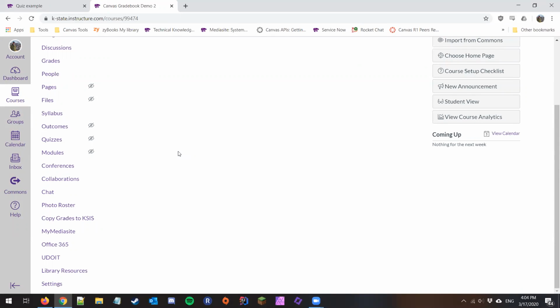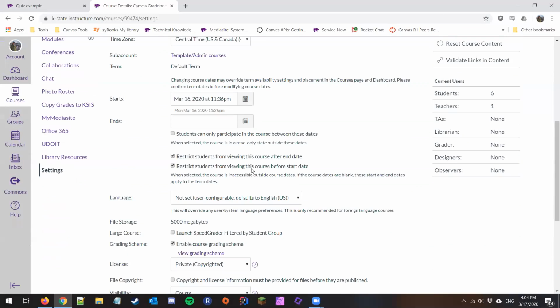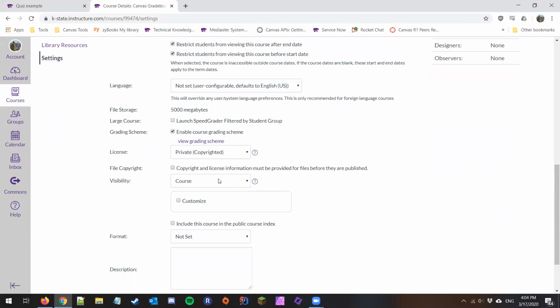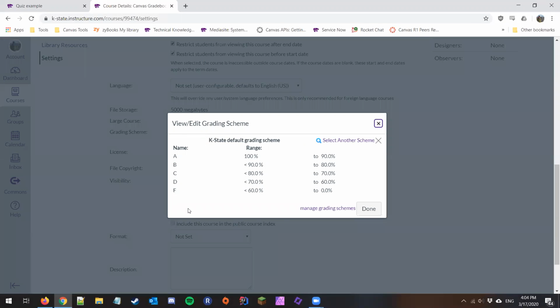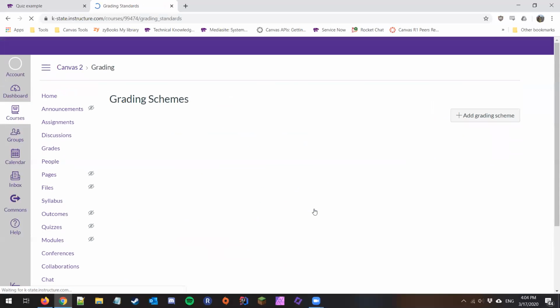At the end of the day, what matters for cases is letter grades, right? A, B, C, D, F, or complete and incomplete. That is set up by going to settings and enable course grading scheme. This is the default grading scheme at K-State, which is just 90, 80, 70, 60. If you want to adjust that, you can go to manage grading schemes.